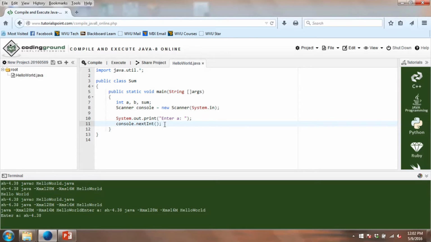Now, this does give us an integer, but we have to store it somewhere. Well, that's where these variables come into play. So what I can do on the left side is I'm going to say a equals console.nextInt. So what that means is when I run this line, I'm going to enter an integer in my terminal, and then that value gets stored in a. Now let's do the same thing for b.